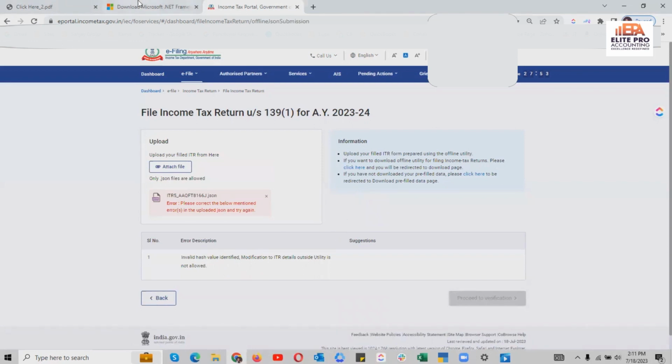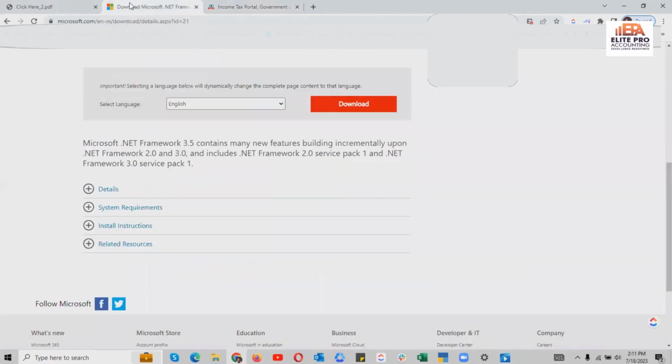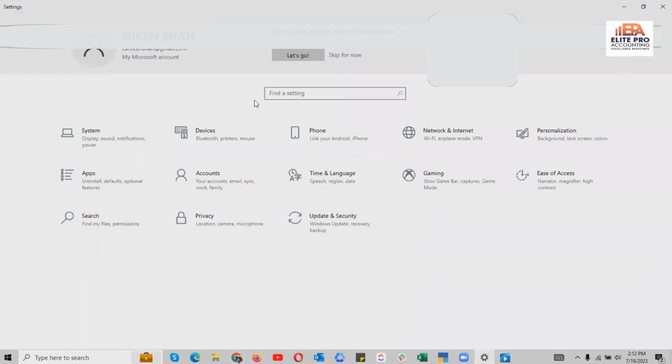So simply, what you have to do is go to this site. I will give you the link, and you need to download .NET Framework 3.5, which includes versions 2.0 and 3.0. Once you download it, install this framework from Microsoft, and you need to restart your system.